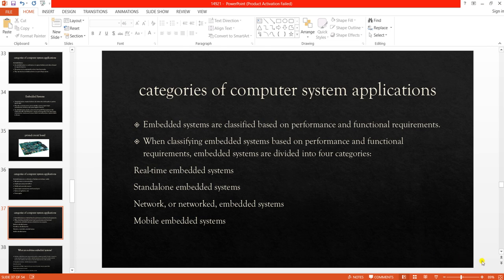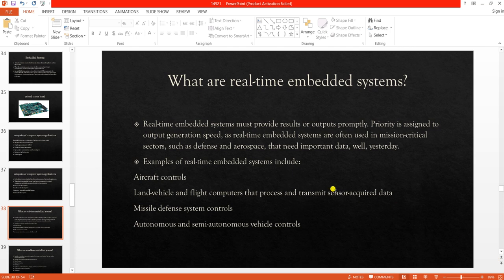Firstly, we'll look at real-time embedded systems, on slide 38. A real-time embedded system must provide results or outputs promptly. Priority is assigned to output generation speed, as real-time embedded systems are often used in mission-critical sectors such as defense and aerospace that need important data, well, like yesterday. Examples of real-time embedded systems include aircraft controls, land vehicle and flight computers that process and transmit sensor-acquired data.